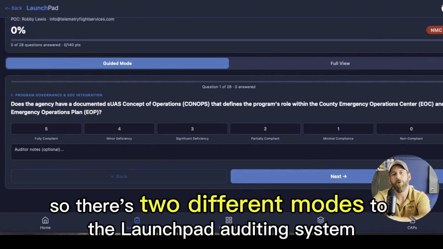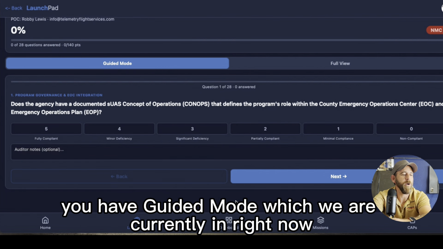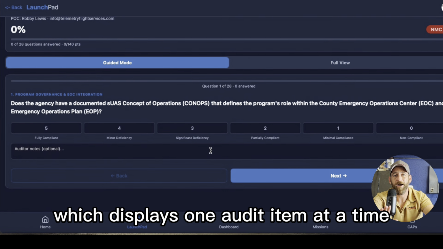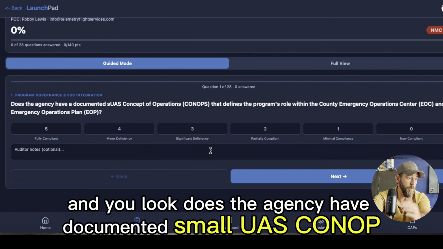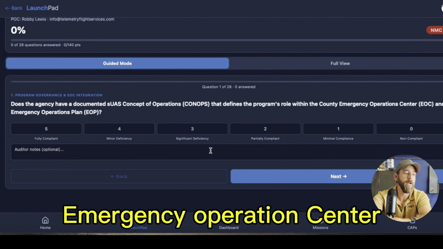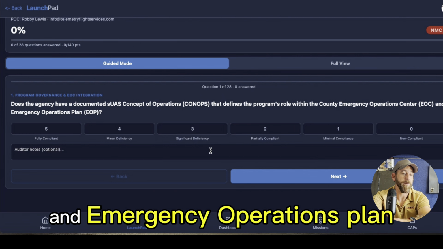So there's 2 different modes to the LaunchPad auditing system. You have guided mode, which we are currently in right now, which displays one audit item at a time. And you look, does the agency have a documented small UAS CONOP that defines the program's roles within the County Emergency Operations Center and Emergency Operations Plan?